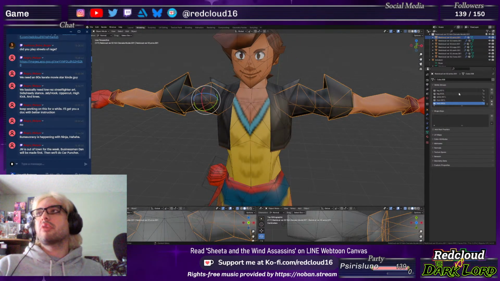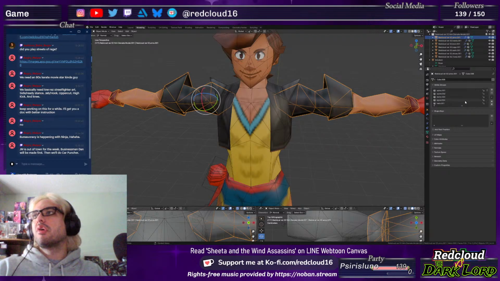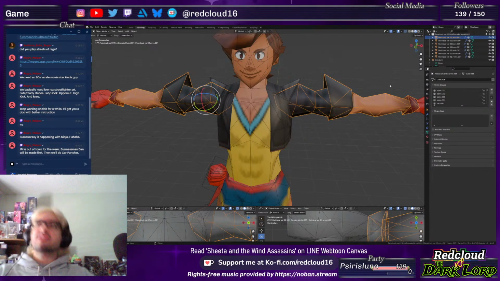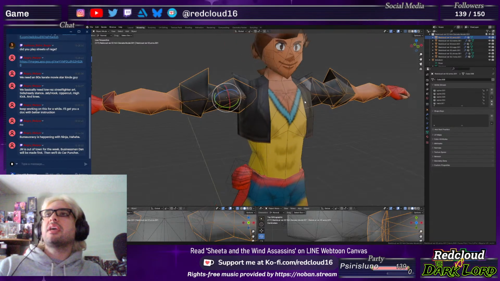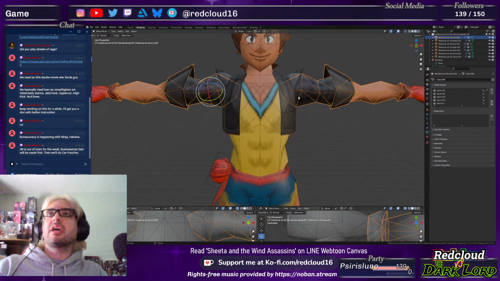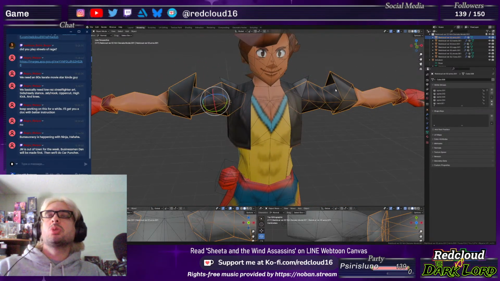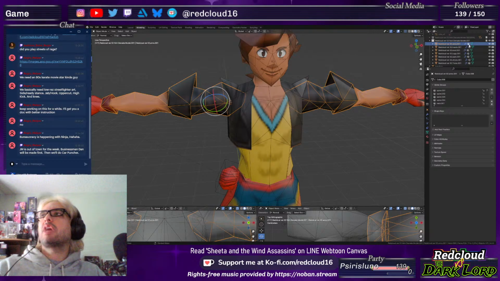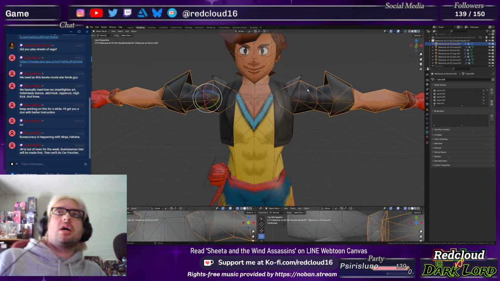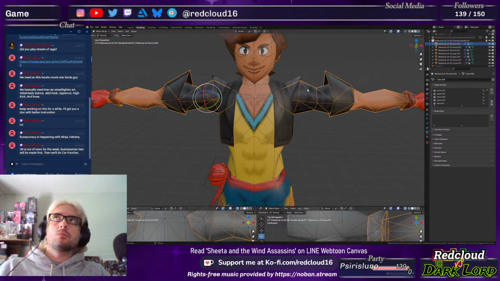Okay, so we're gonna remove everything that it doesn't need to be attached to on the... Oh, I guess... Oh, you know why? Because the arms are one object. They have a mirror modifier, don't they? Yeah, they've got a mirror modifier applied. Okay.